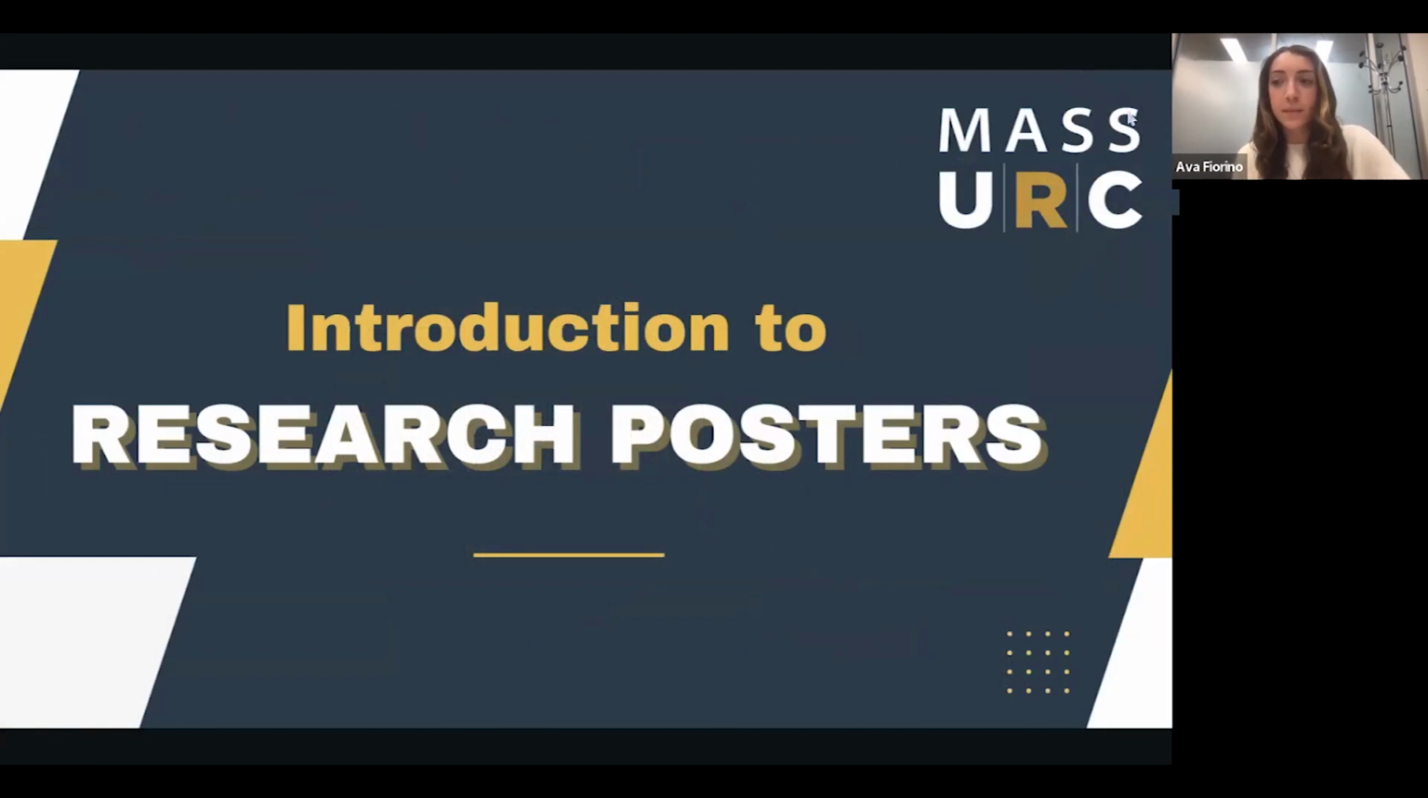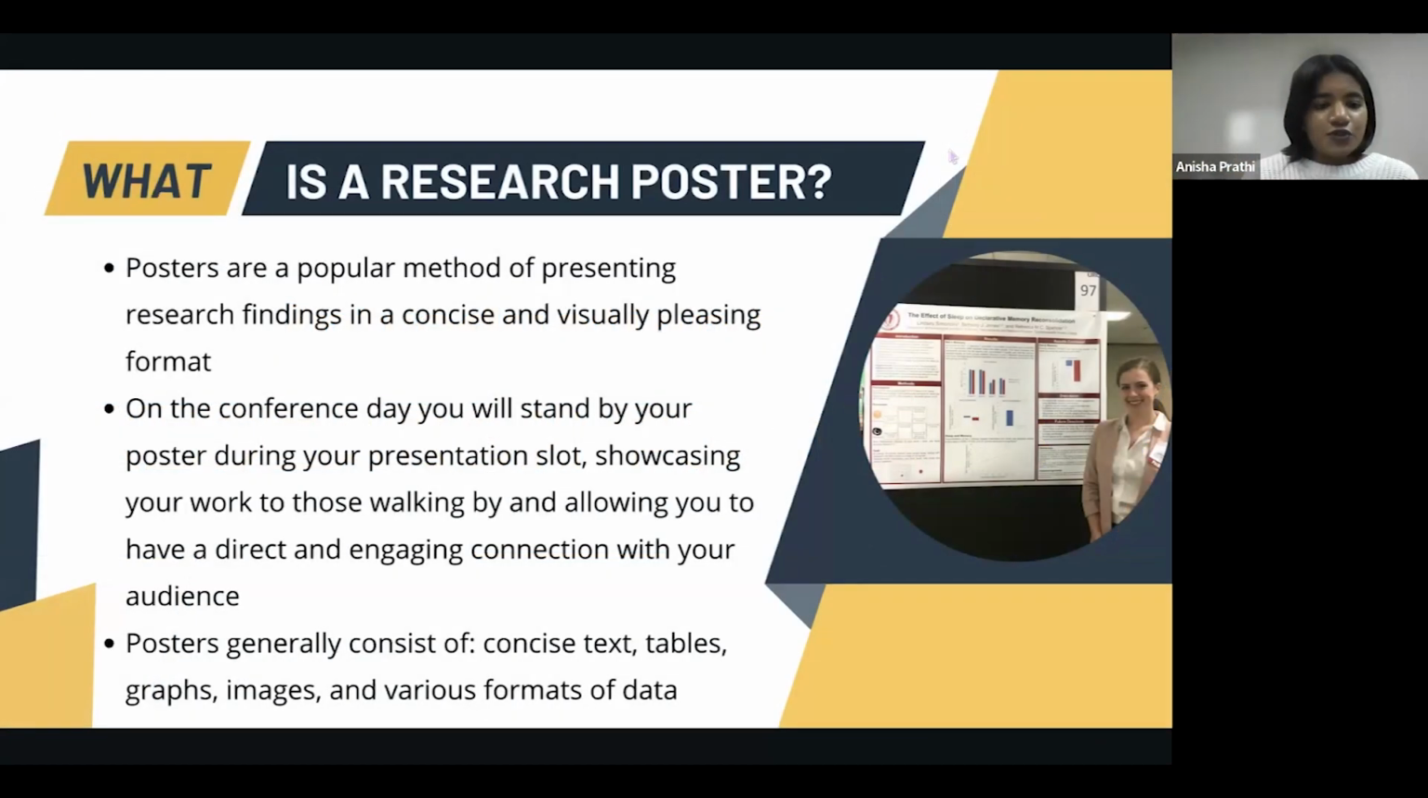So first off, we're going to start by going into research posters. Research posters are a very common and popular method of presenting research in a concise and aesthetic way. On the day of the conference, presenters are going to be standing by their posters, which are going to be pinned up to the poster boards that we provide during the presentation slots. Presentation slots are going to be 45 minutes, and we're going to have 5 poster sessions throughout the day. They'll basically be showcasing their work to those walking by, which will allow them to engage directly with their audience.